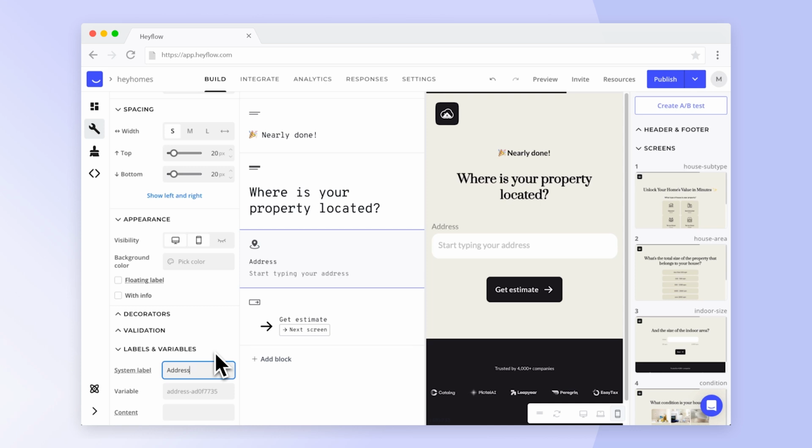Now you can also add it to other Heyflows without having to go through the activation process again.